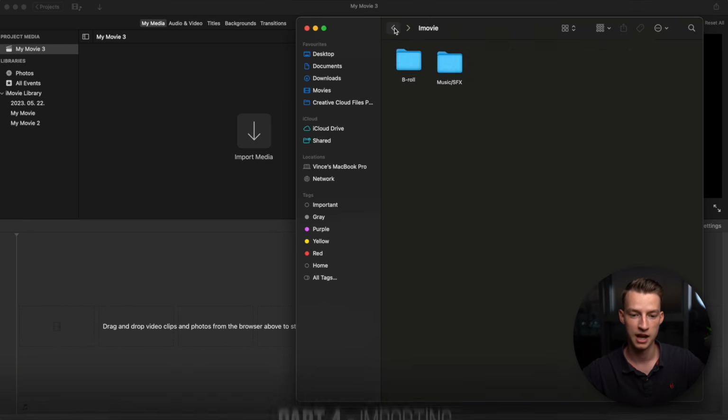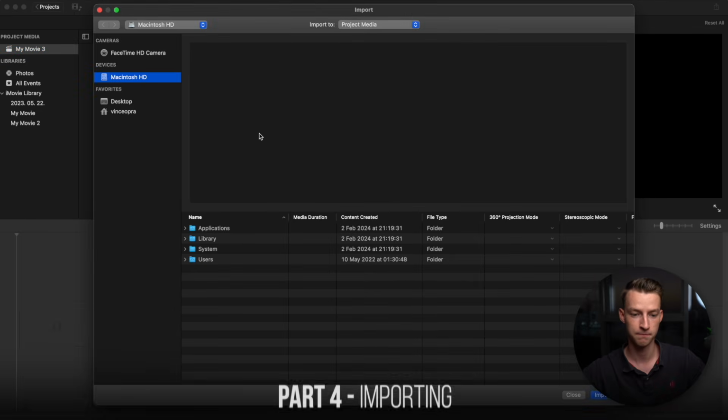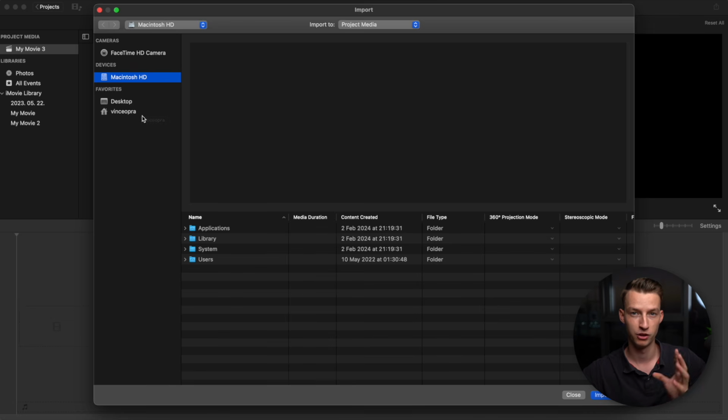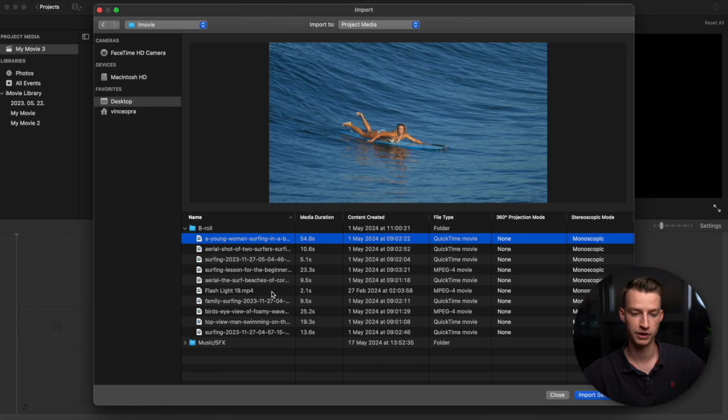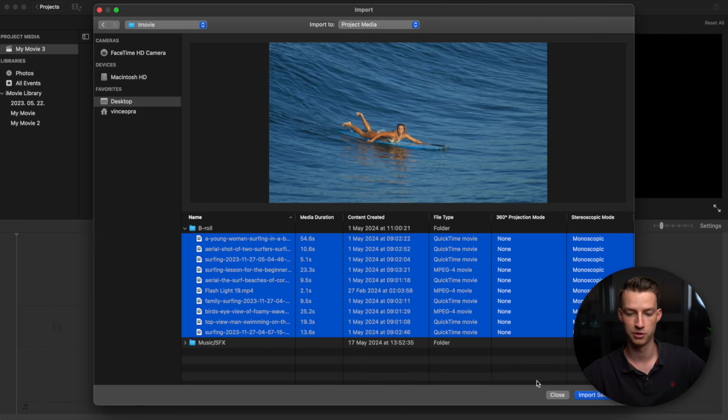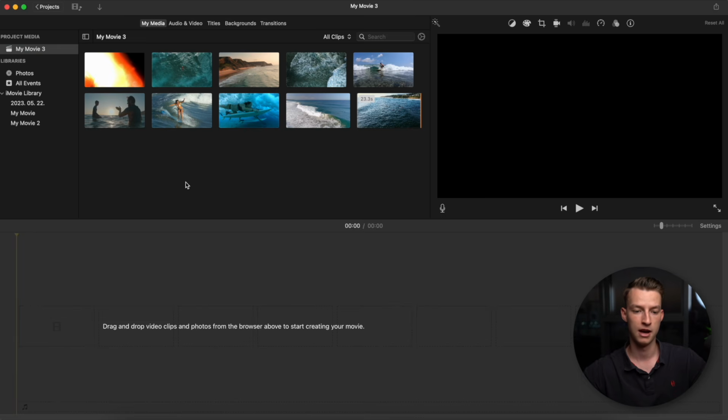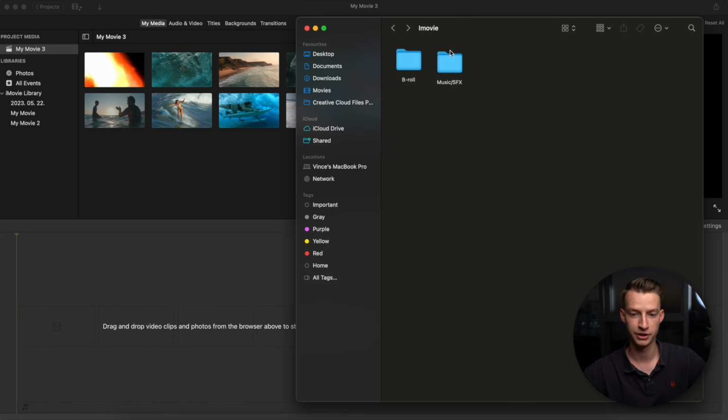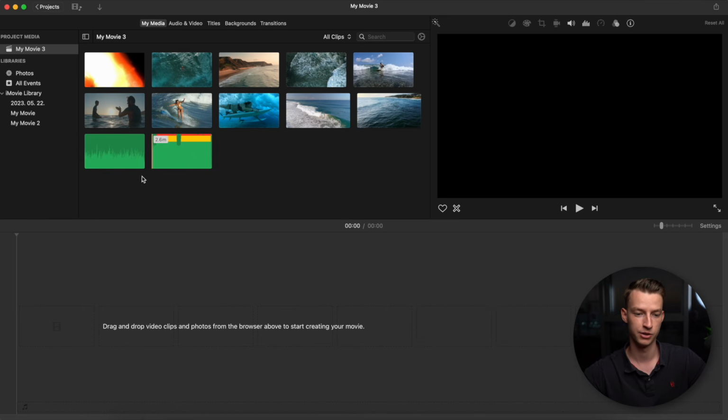Now, after this, I'm going to click here on Import Media. I'm going to choose this exact folder on my computer. And now I'm going to go and choose all these clips that I want to get imported onto my project. Now, another thing that you can do alternatively as well, I'm going to show you this with the music, is you can just drag and drop it here into this area. And as you can see, now it's also been added here.